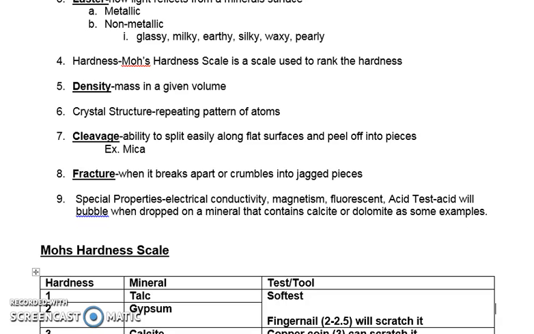9, there are special properties. These special properties include whether or not it has electrical conductivity, whether it's magnetic, whether it's fluorescent under a black light, which we have a few in there that are pretty cool. Or will it respond with an acid test? And with an acid test, we take an acid and we drop it on top of the mineral, and if it starts to bubble, that's a good indication to us that it contains calcite or dolomite, as just some examples.